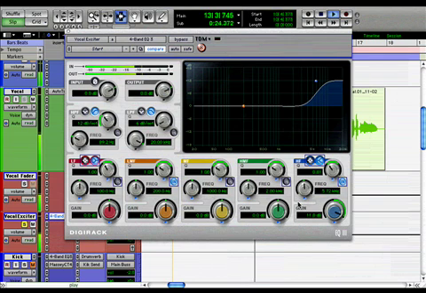You want to make it really pretty. Now I'm going to cut out everything below there. Go to my low end filter and bring that all the way up.